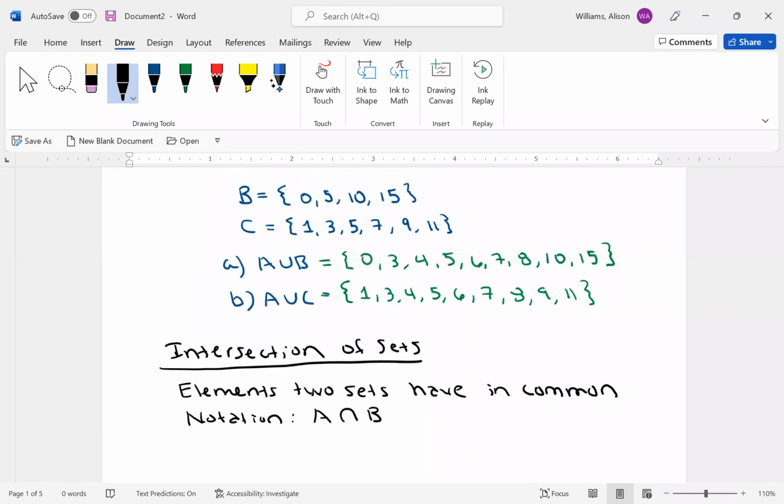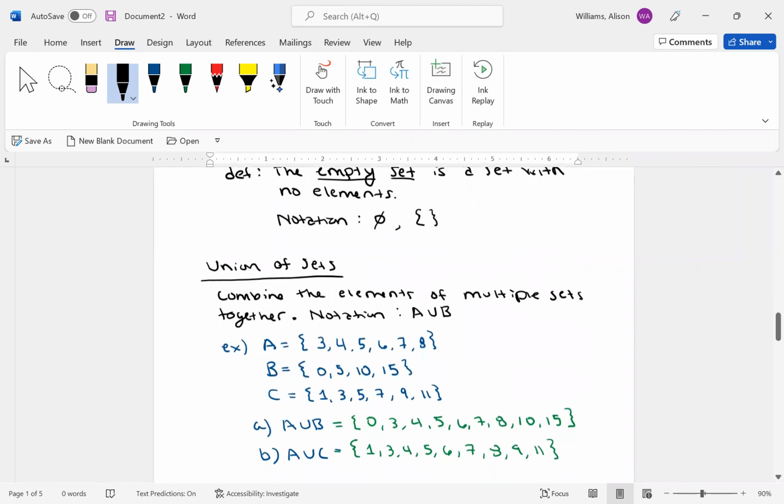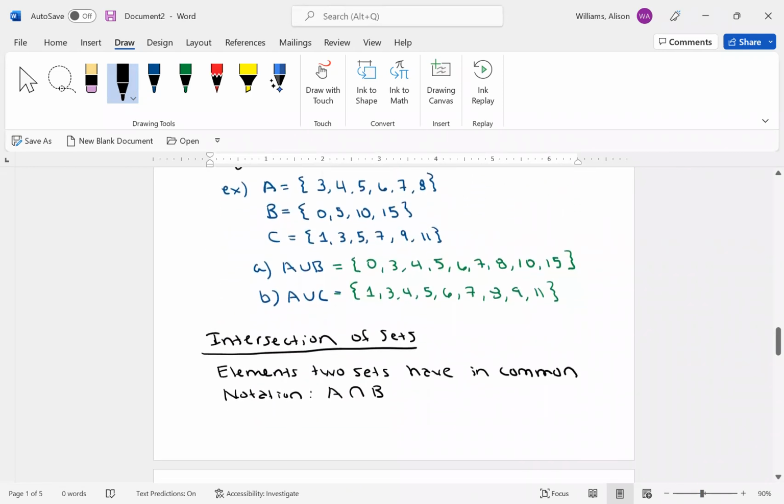Let me zoom out a little just so I can see them. Wow, it really jumped the page there. All right, so this time, using the same sets, let's find A intersect B. So A and B, let's see, they have 3 in common, 5 in common, and that's it. Here, I'll put part B right here just so I don't have to jump to the next page.